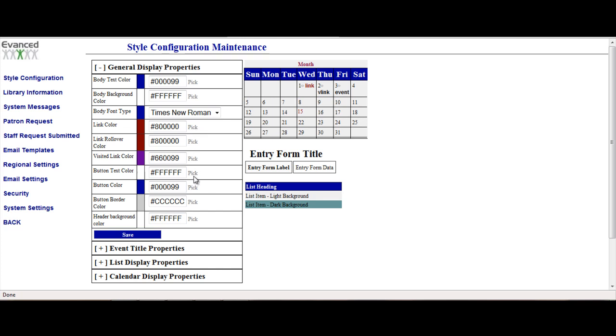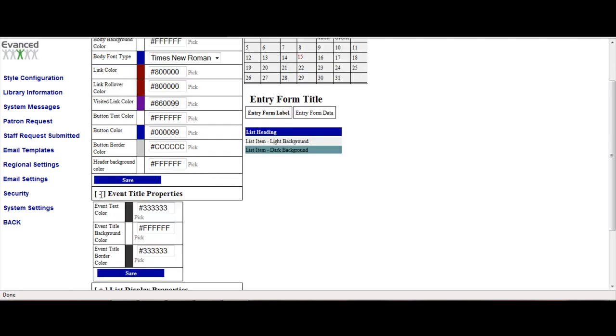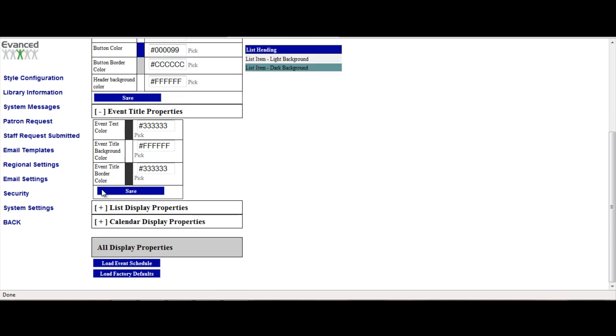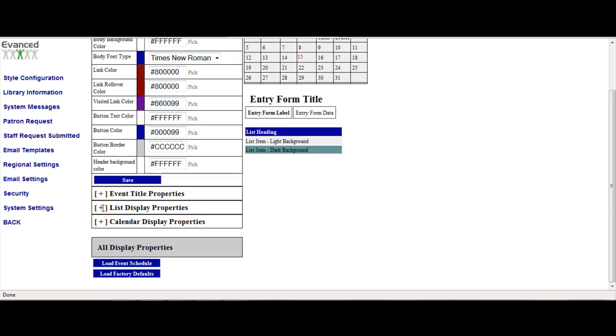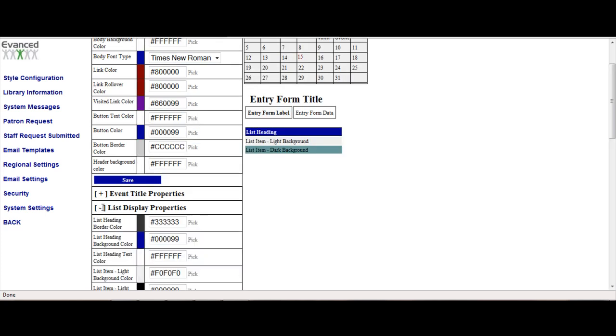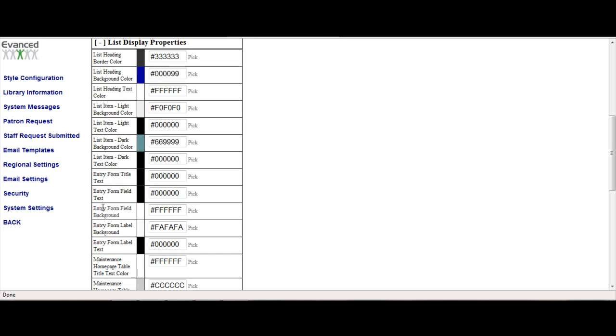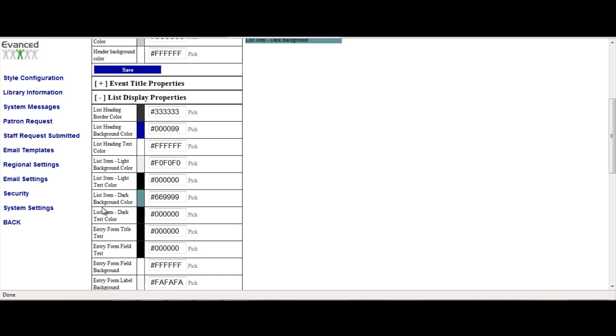If I scroll down and I go to event title properties, this would be for the events that display in the calendar. If I wanted to change the color for event text color, or event title background color, or event title border, I again would select the pick and then choose my colors. If I come down to just list display properties, again, I have all of these options to change my colors. And this would be for any list that display within our system.